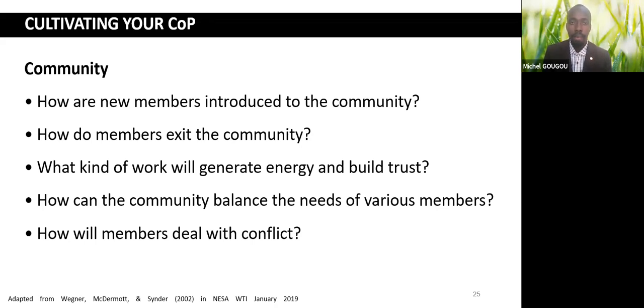On your way, maybe a member can decide to leave the community because it doesn't find the appropriate resources that it seeks. So you have to define the way, the process. Then, what kind of work will generate energy and build trust? Because you need to be well known by your peers, but also to be accepted by the others as a good community of practice. So you have to identify the work that you do in order to improve the branding perception of your community.